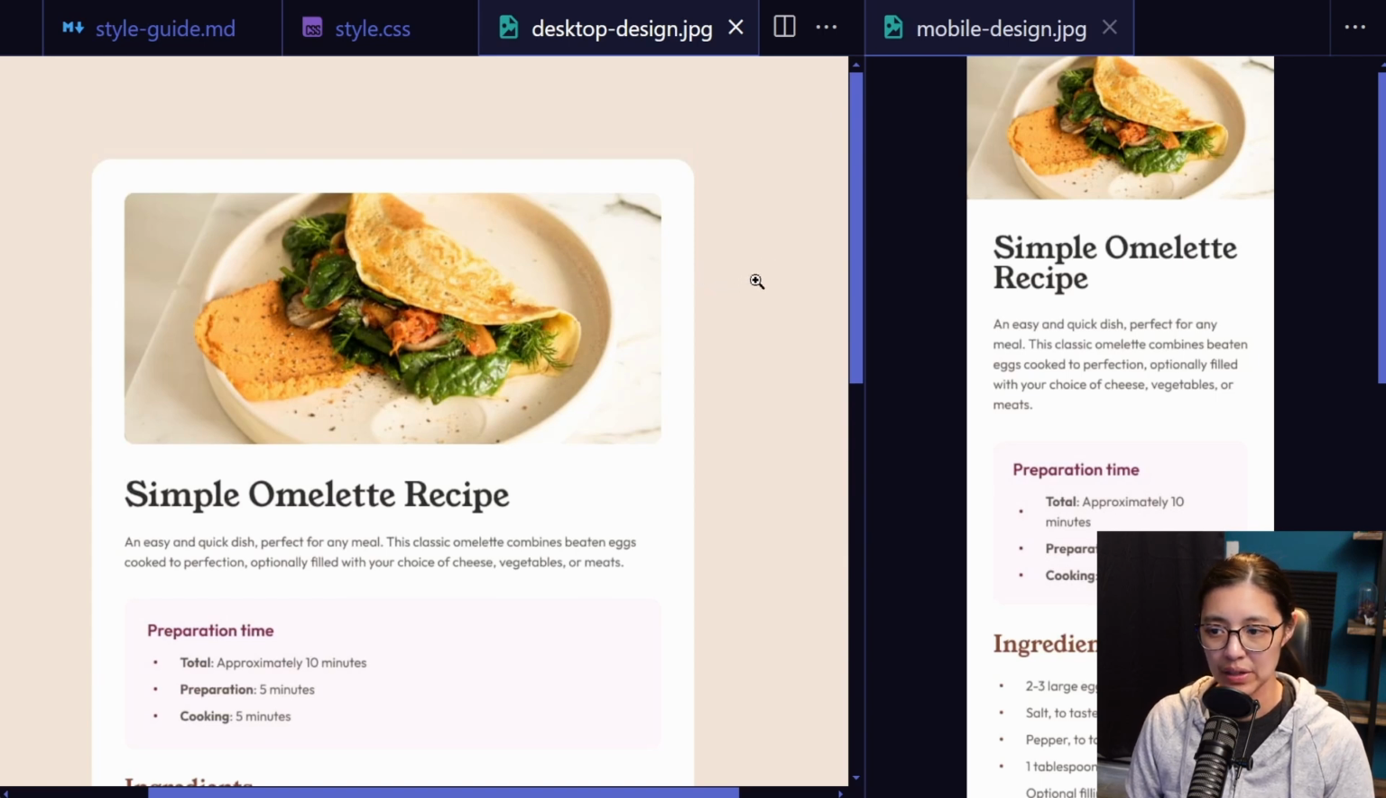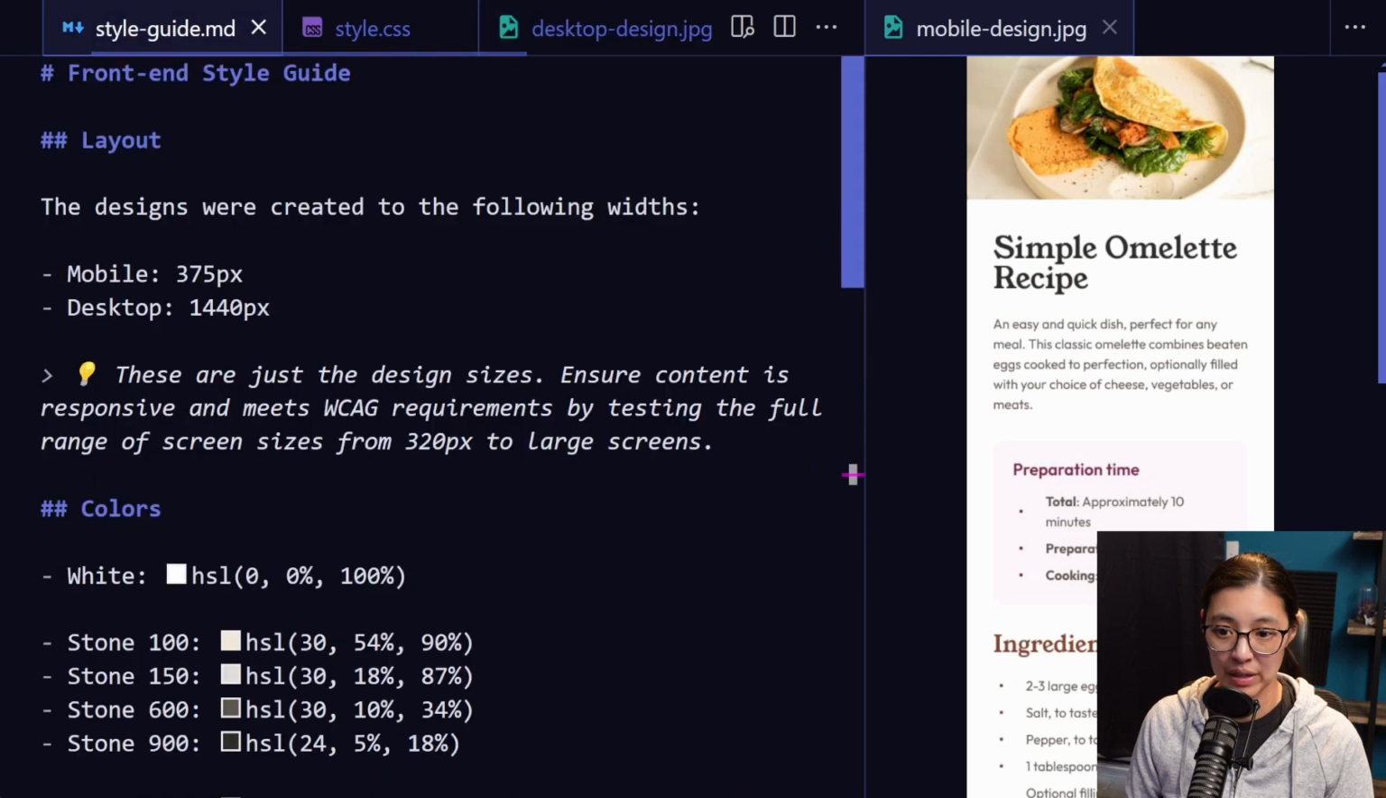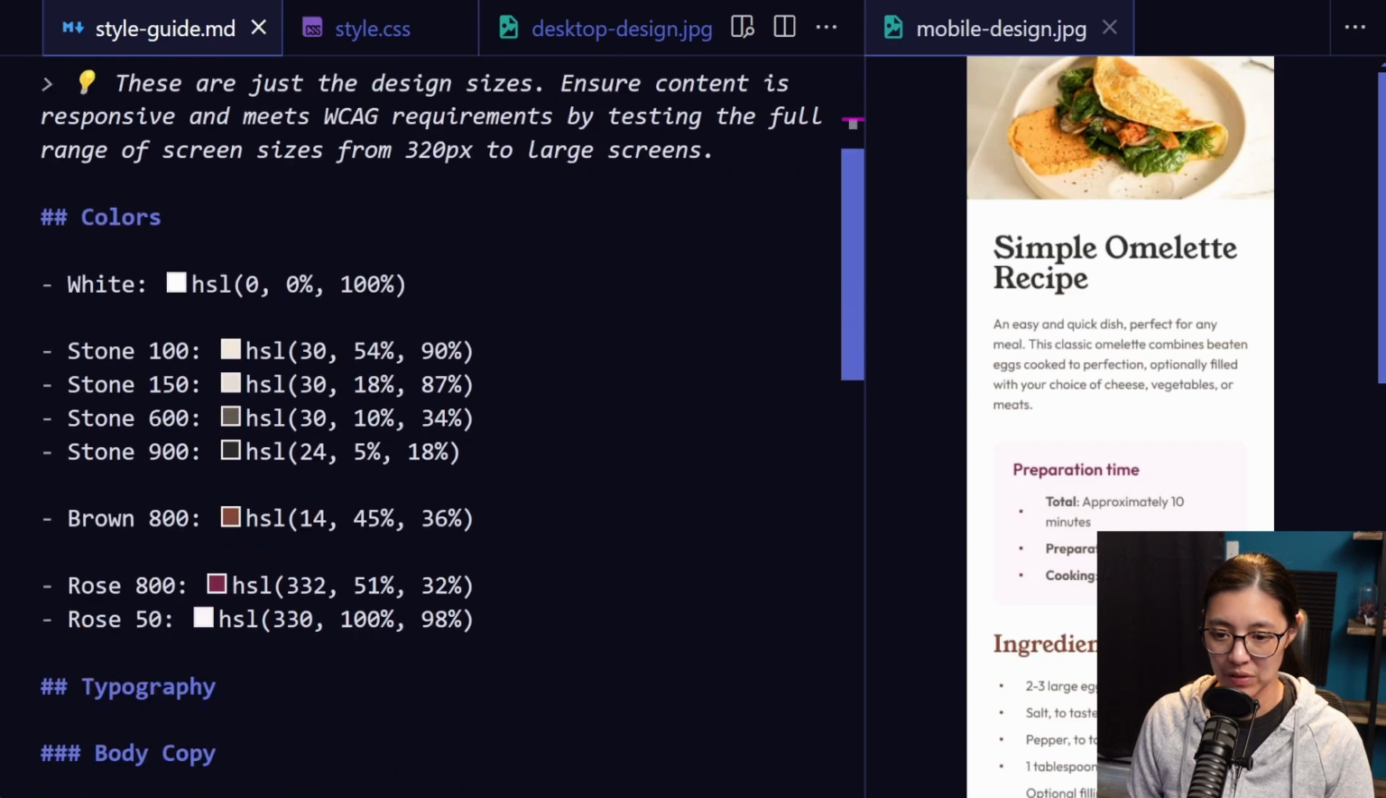So with that in mind, let's get some of these colors that we actually got from Frontend and put them in our styles. So this is in the style guide markdown file. So if we read some of the notes that they have here, it's telling us that the mobile and desktop designs are to these pixel widths. And then we have the colors.